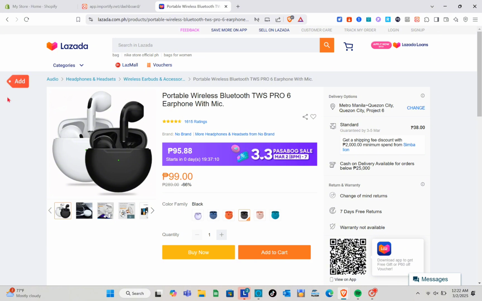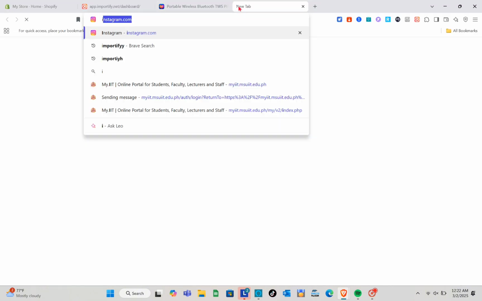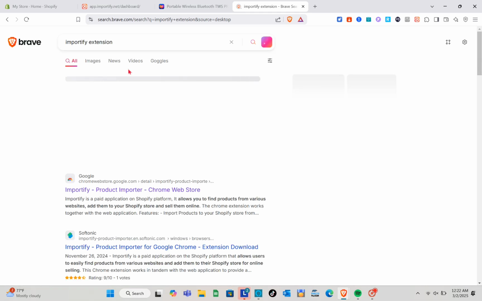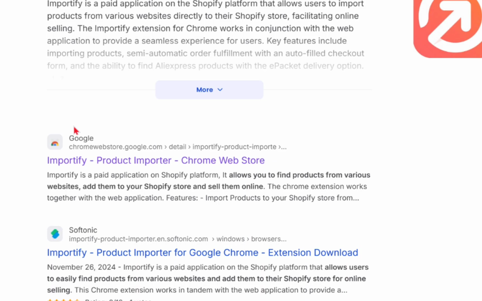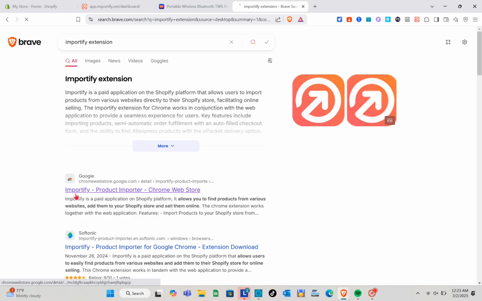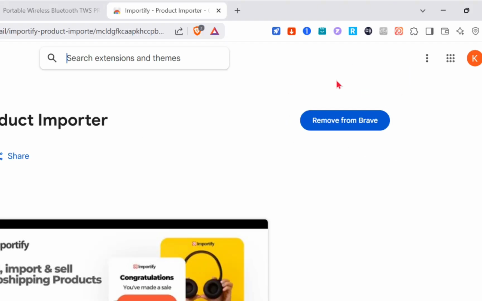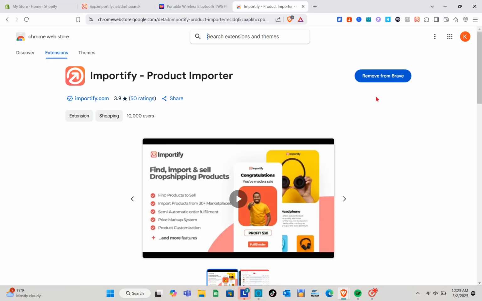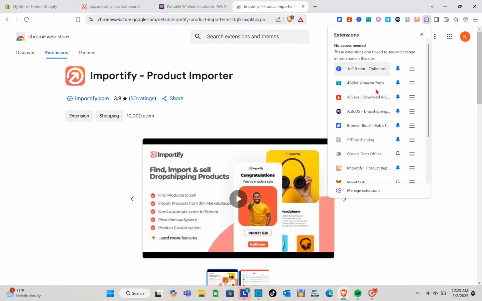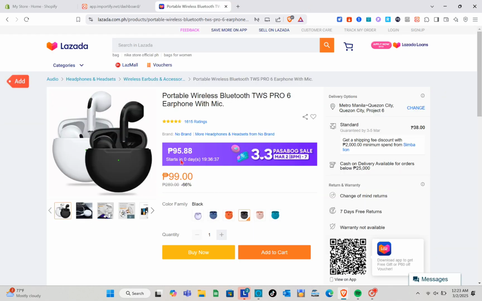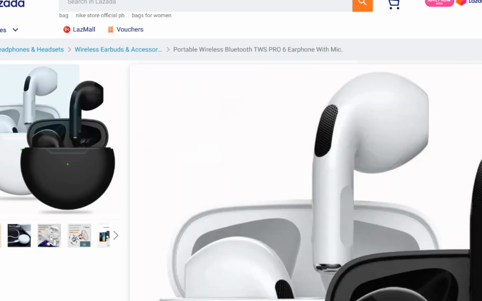Now, in order for us to have this feature whenever we open products, we need to install the extension on the browser that we are using. So just search for Importify extension, and you'll be able to see this option. Just click on this one. That's right. And then I just have to click on the add to browser option. After that, go to your extension icon at the top, and then pin the Importify.